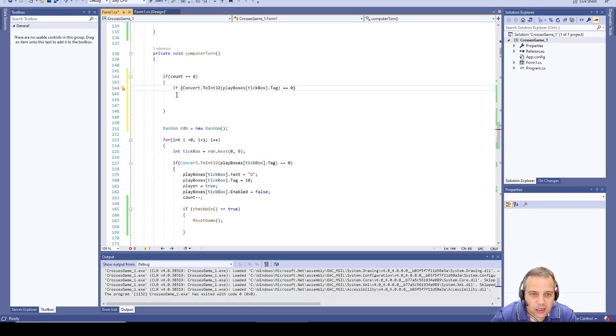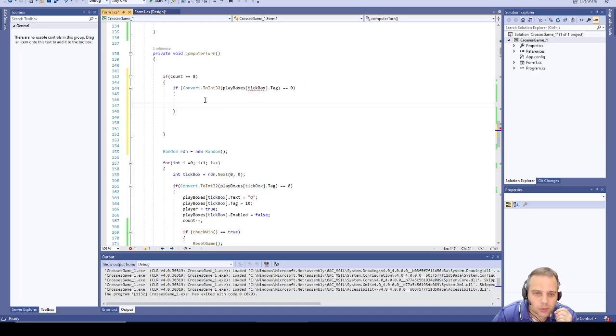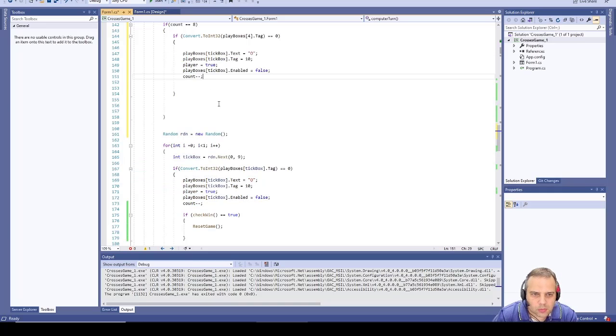So let's put the brackets on to open the if statement: if play boxes, so the center square is play box 4, so if 4 tag equals 0, then let's have it play box 4. And so we can put in all of our same code here.